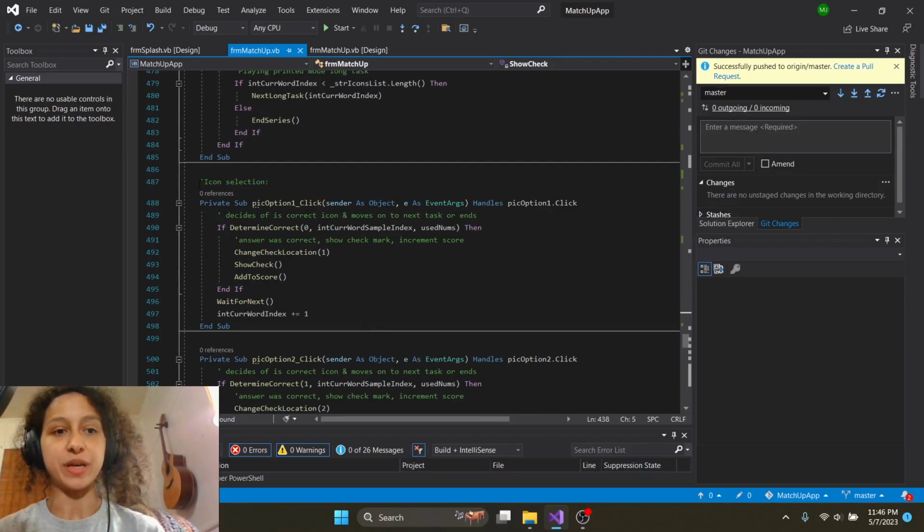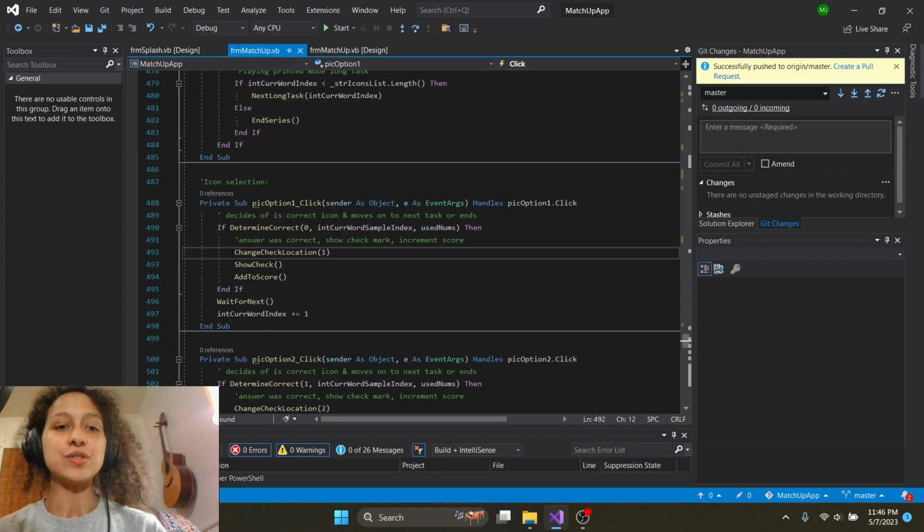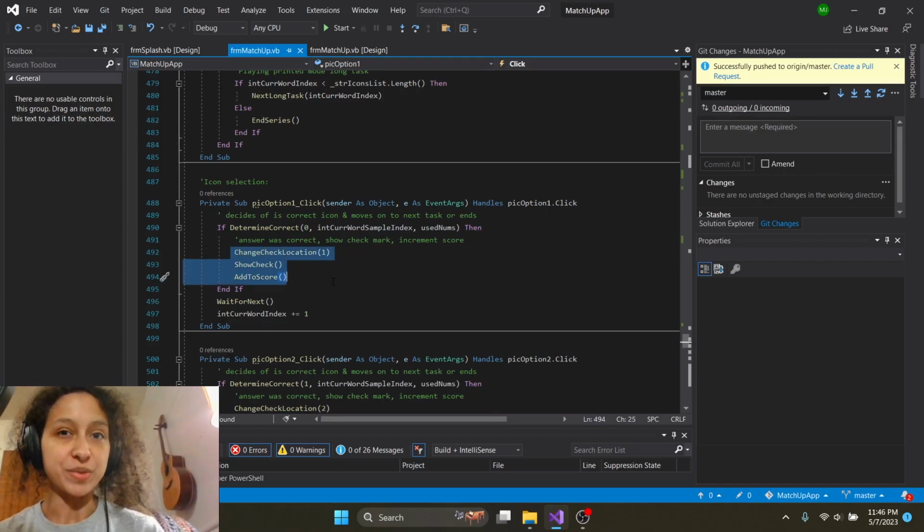And here is where we have our icon selection for each task. So option 1, if that one is clicked, then we need to find out first, was it the right choice? If it's the right choice, we're going to show the check mark, and then we're going to increment the score.